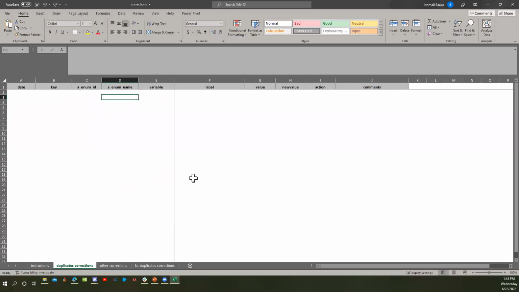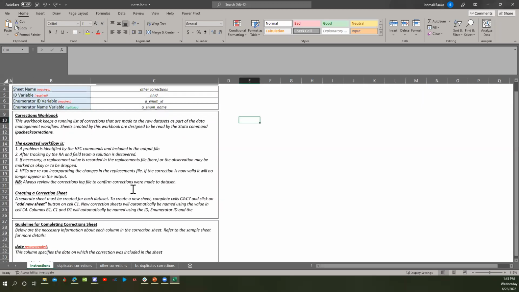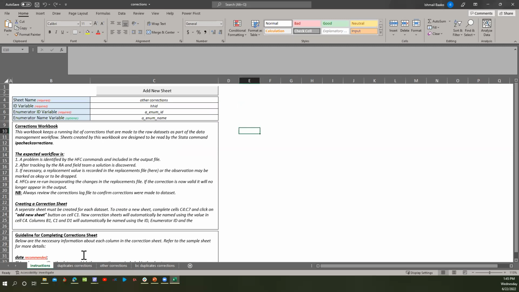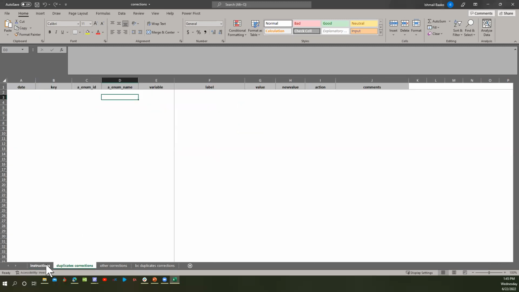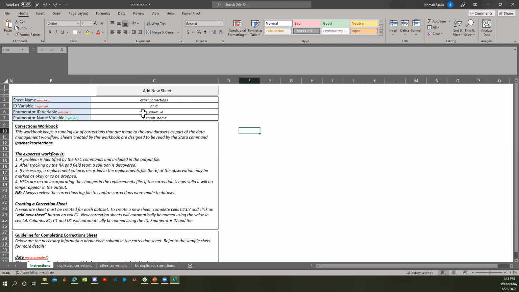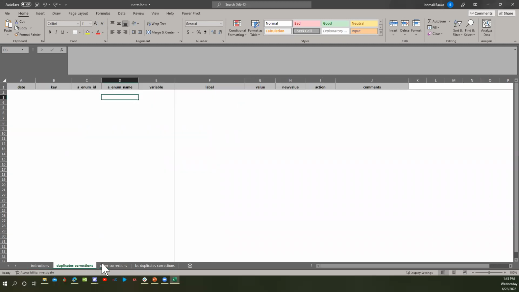Okay, so this is the corrections file. It's almost the same as the old one. You have your instructions here, and then you can generate new sheets. You just input the information in here, and then you add sheets, and you click on add new sheet, and you will generate a new input sheet. Because you are allowed to specify the input sheet, you don't need multiple correction files, just one should work for almost all your DMS.